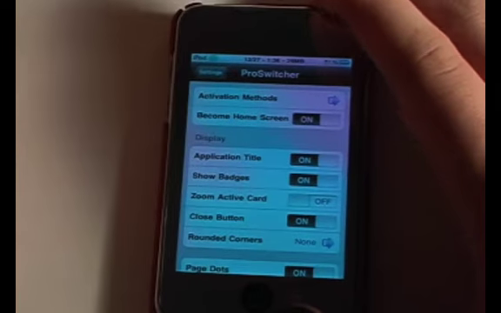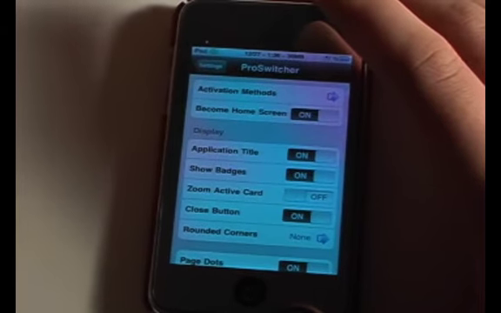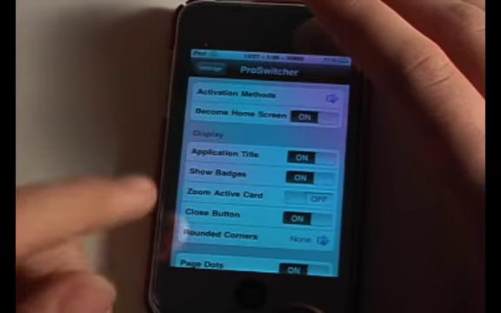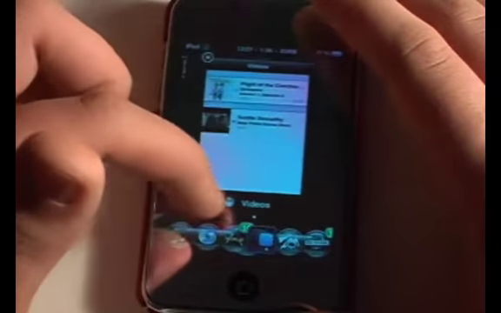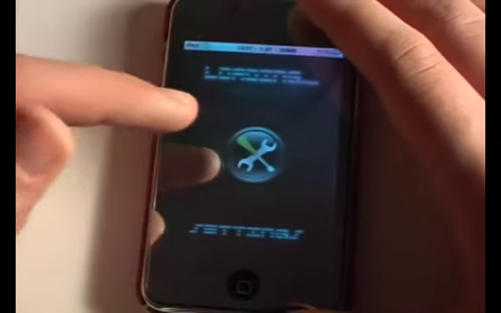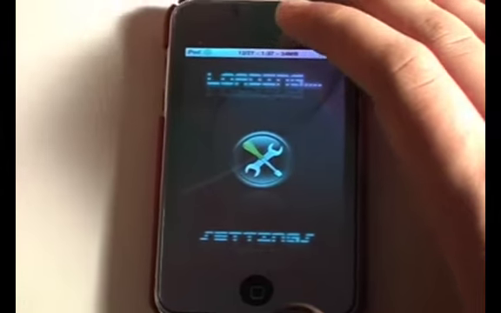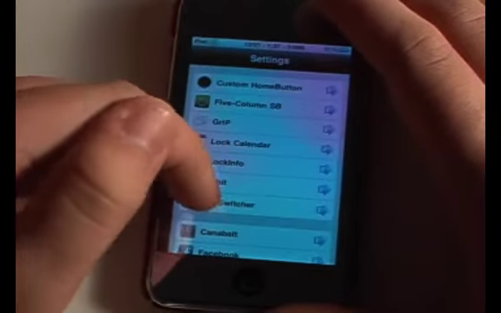And then Become Home Screen changes it so that when you exit out of an app, it'll pop up. So I've got some apps running in the background, so let me just show you. When you exit out, it'll have everything you've got running right here, and then you just tap the background and it'll go away. But let's look at more of the settings. And that only happens when you exit out of an app, and you can also use the activation methods with it still.